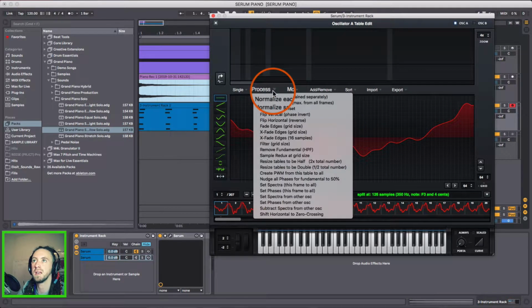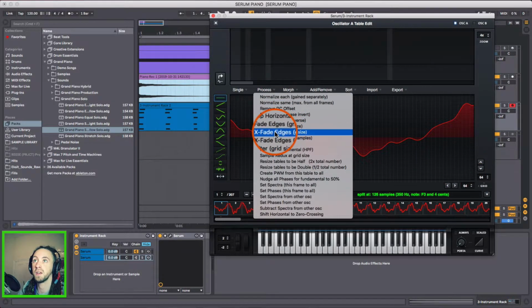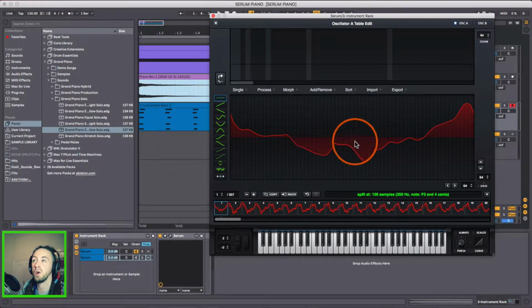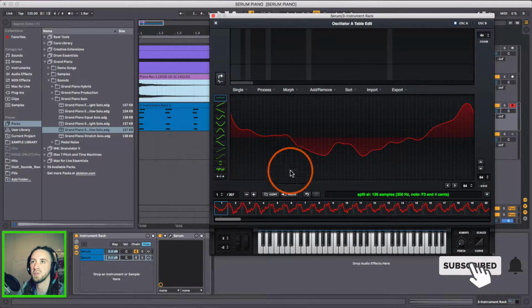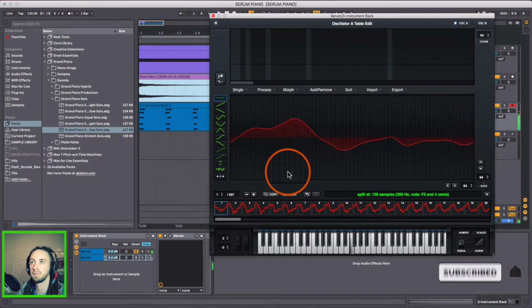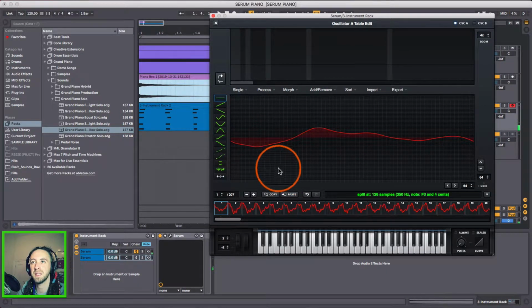Next thing I'm going to do with process, because I've set this to 64 by 64 as a grid, is crossfade edges by grid size. That's almost like zero snapping, it's just going to get rid of any sort of clicks and pops between each sample. So this is going to sound a bit cleaner already. It still has that metallic resonance because it is skipping through each sample.